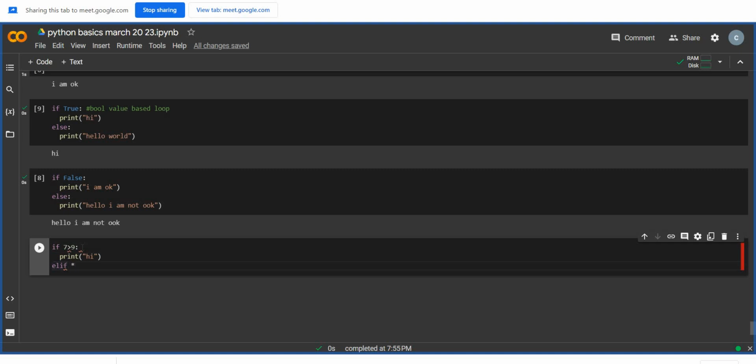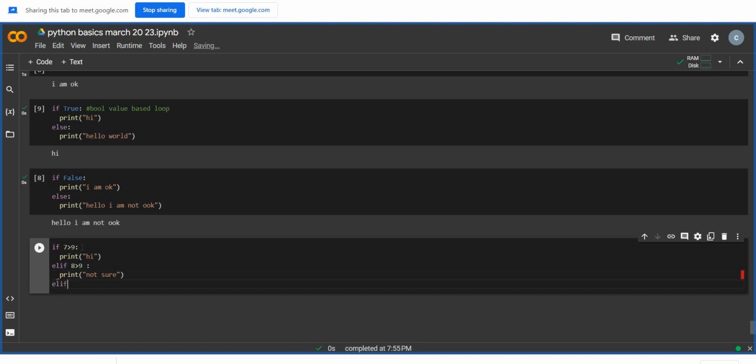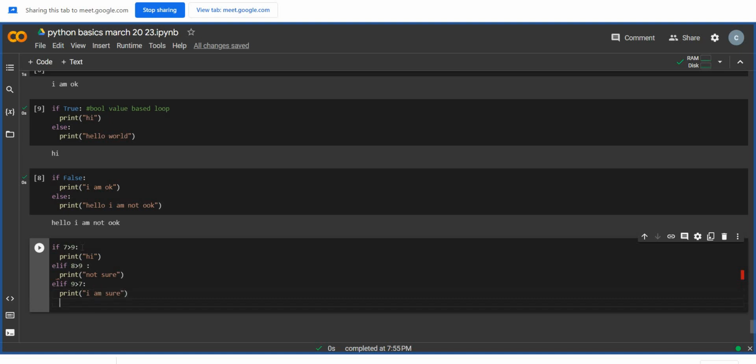Elif 8 greater than 9, print not sure. Let me keep one more elif statement: 9 greater than 7, print I am sure. Now let us print some else statement here.